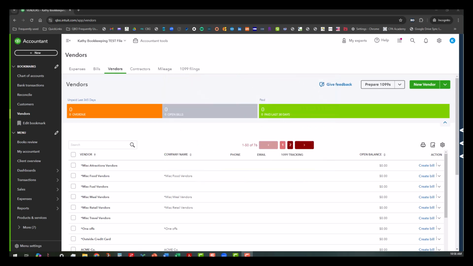Now, with that said, we are in the Kathy's Bookkeeping Test File, and I am in the Vendors tab. And as you can see, I have quite a few vendors listed here that I have marked with an asterisk. And these are what I call my generic vendors. And the reason why you would want to use generic vendors is a couple of reasons.